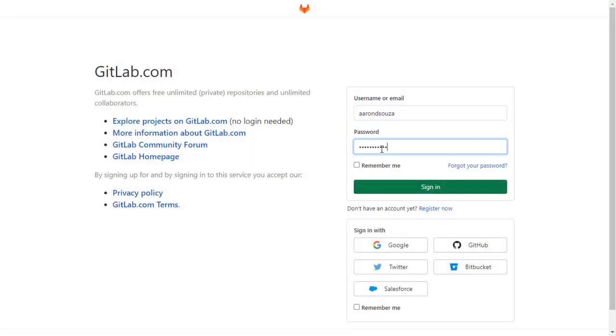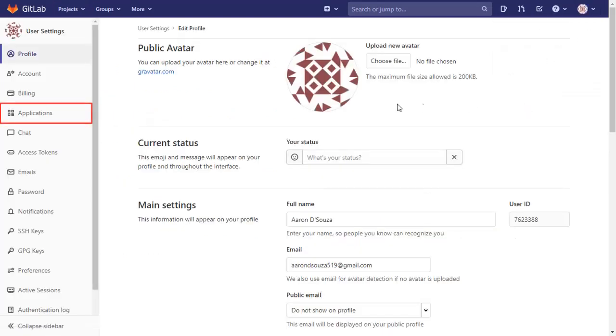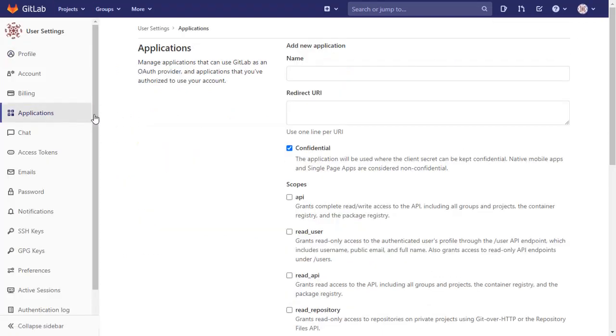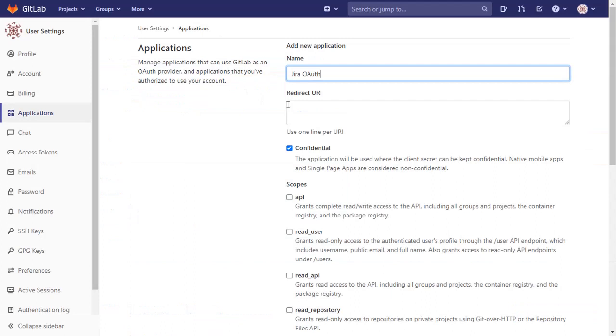Log into your GitLab account. Navigate to your profile settings. Select Applications in the left menu. Enter your application name. You will find the redirect URI in the plugin, which is used to tell the OAuth provider where to send the token after authentication. Copy it and paste it in the given field.